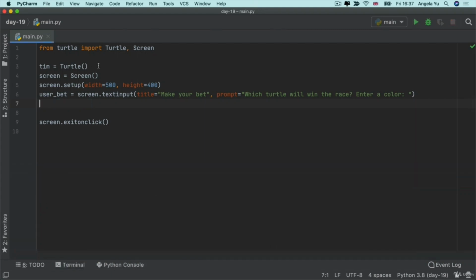So now the next thing we're going to do is we need to do something with our turtle. So I'm going to move it down a little bit. And what I want my turtle to do is I want it to go to the start of the line, so the very left edge of my screen.